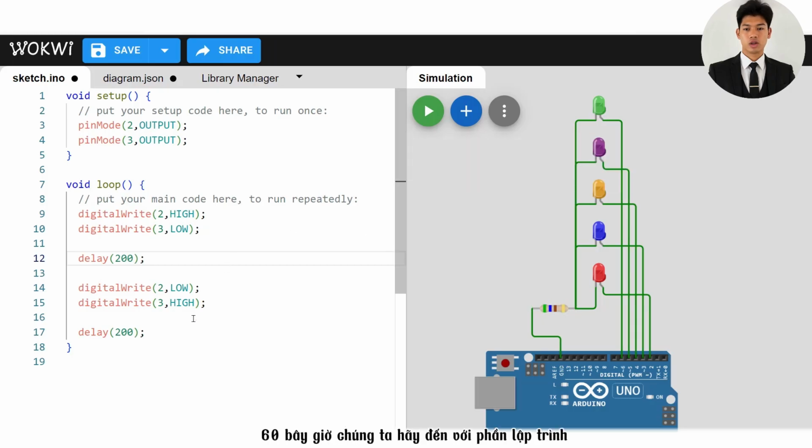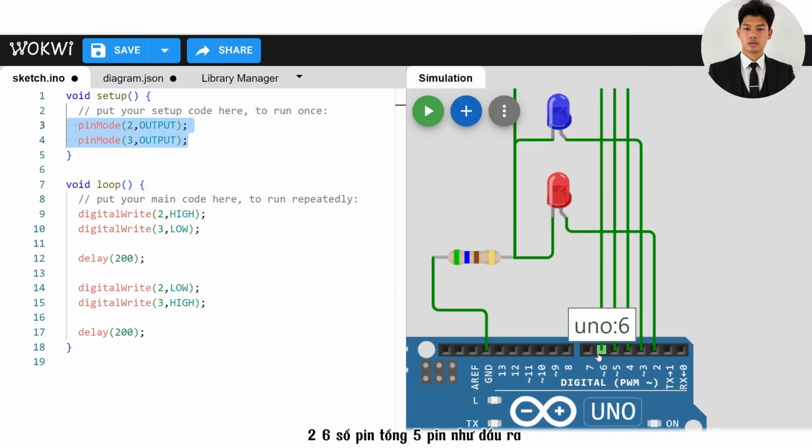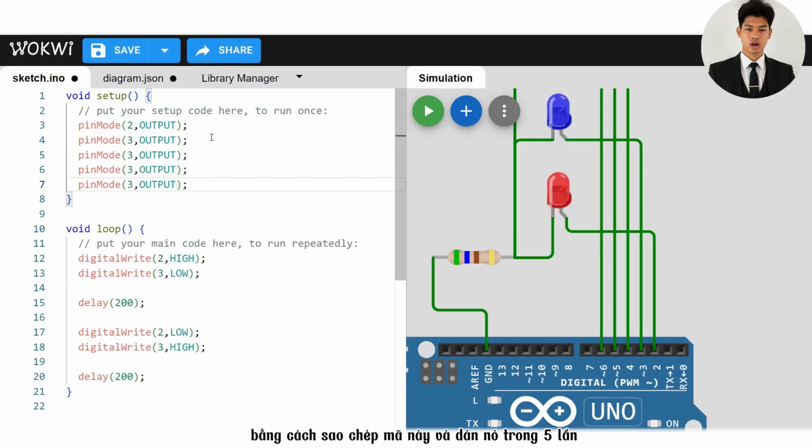Now let's come to the programming part. What changes should we bring into the code that we previously built? So first of all, in the void setup section, we need to define that we have used 2 to 6 number pins, total 5 pins, as output. We can do so by copying this code and pasting it 5 times, and editing that code for 3, 4, 5 and 6. So this is how you can define all the 5 pins as output.